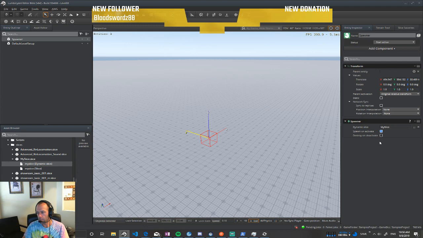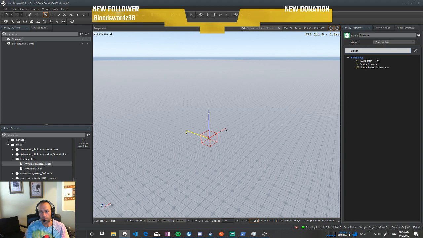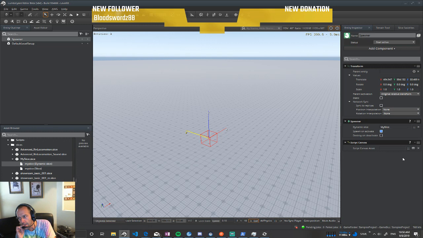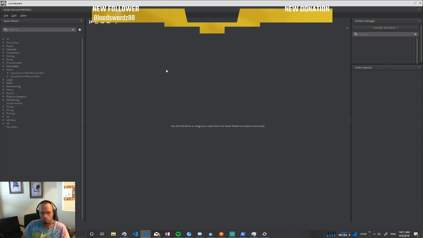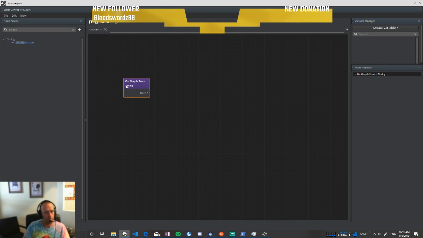So I already had the script written out. It was so simplistic that I need to rewrite it on the video. So I call it test one. I'm gonna add that for you. You add a simple script canvas node, and here it is. We have our onGraph start, which you use at the start of your entity. Then we're going to create another variable, called time spawned.